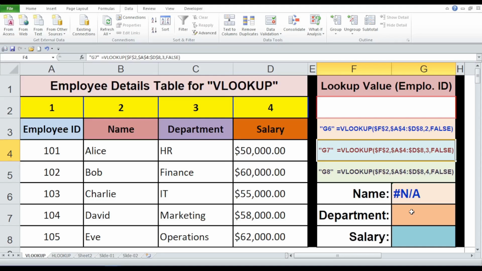Here, $F$2 refers to the cell F2. Its value is our lookup_value. $A$4:$D$8 is the table_array. 2 is the col_index_num, indicating the column where Excel will find the name of the employee.